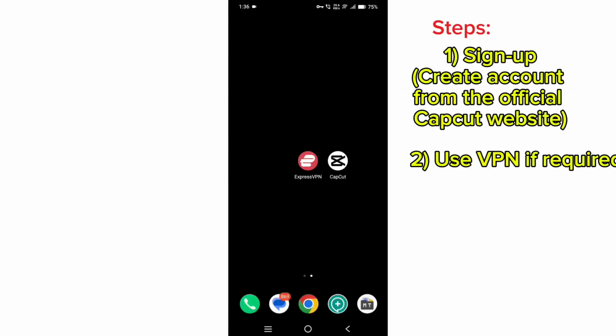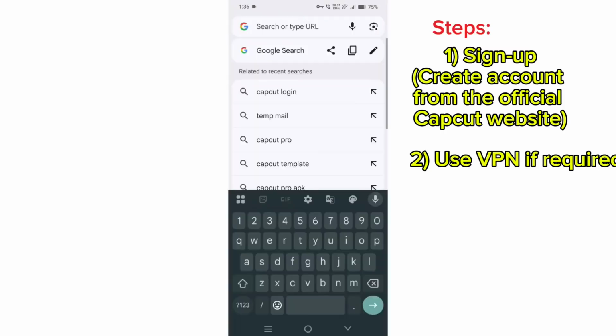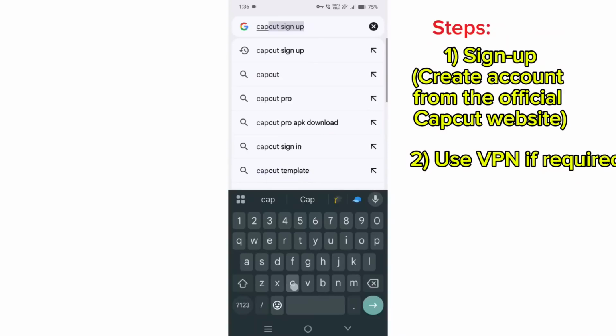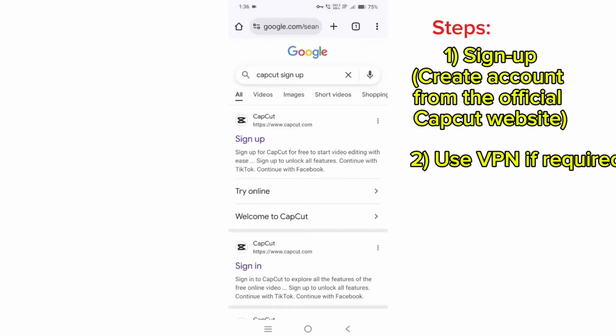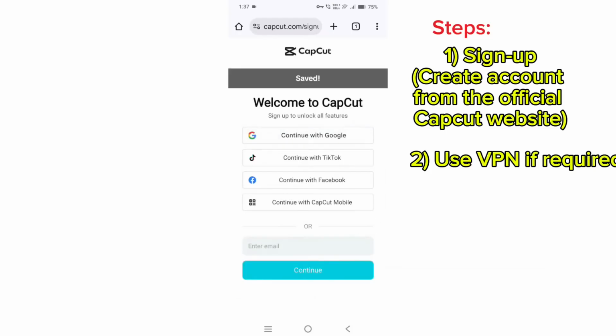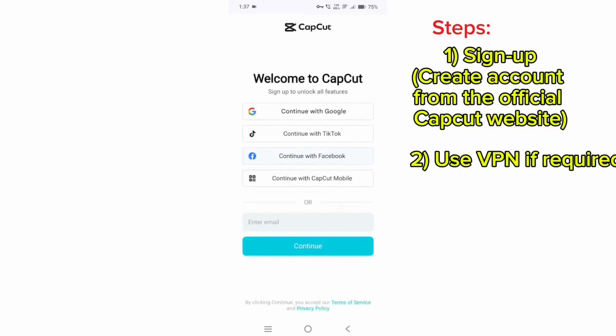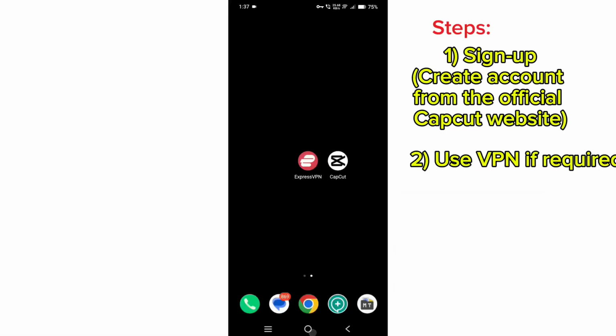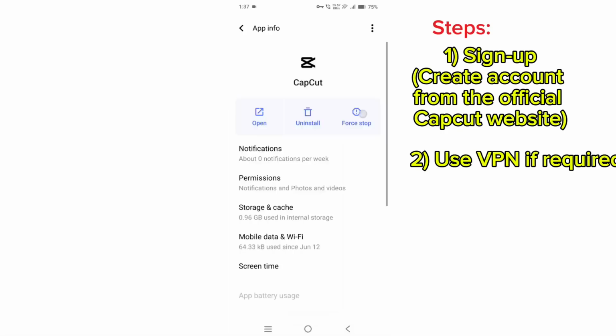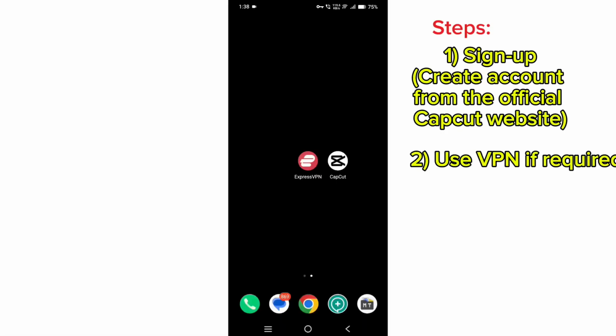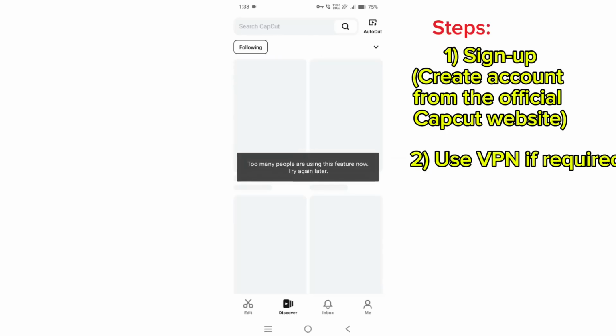Next, open Chrome browser, search for CapCut sign up. Now you can see the official CapCut.com sign up page. Click it. Now try to sign up here using email or Facebook, whatever preferred choice you choose. Create an account. Later, try to force stop the CapCut application and open it.